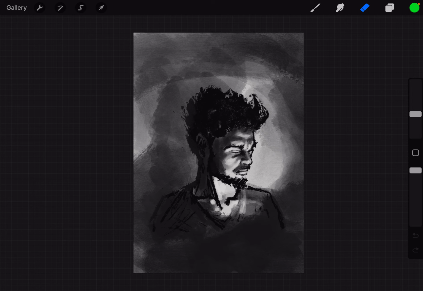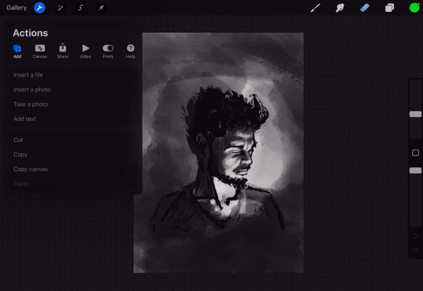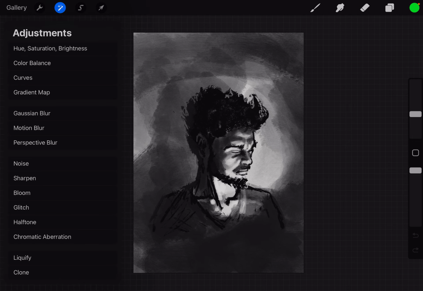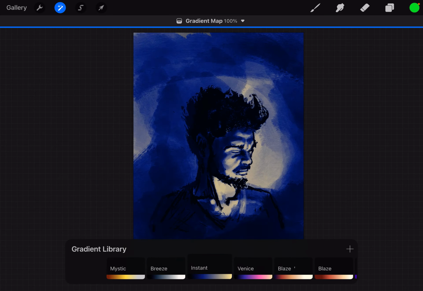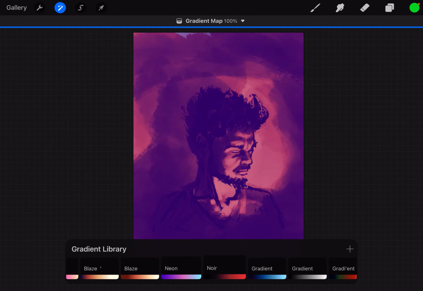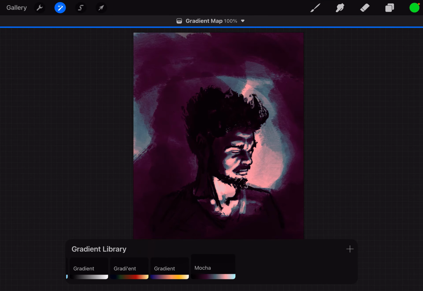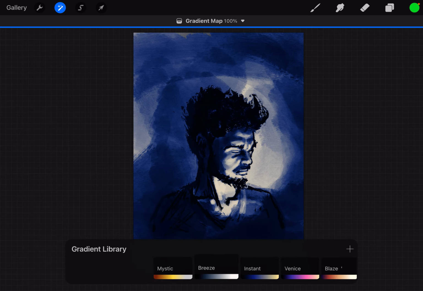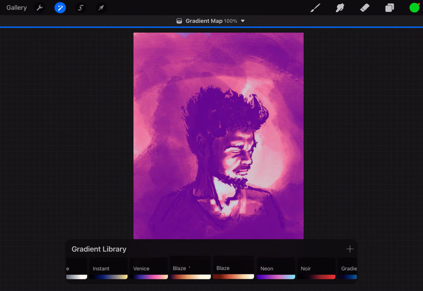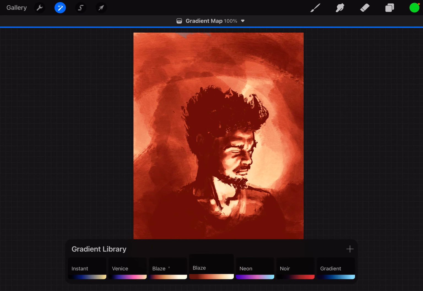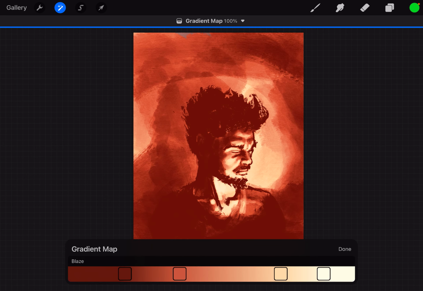The way the gradient map works is you click on the wrench tool up here, or not the wrench tool, this is the magic wand tool here, and then you click on gradient map. Procreate gives you some set gradients to use, and when you change and modify these gradients, they will stay in the gradients that you have here. What I tend to do is make one gradient map that focuses on skin tone.